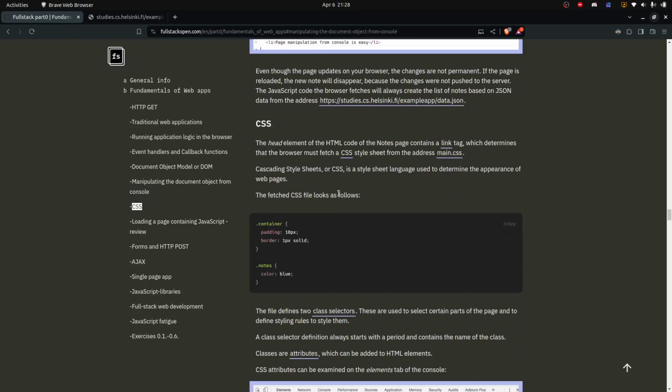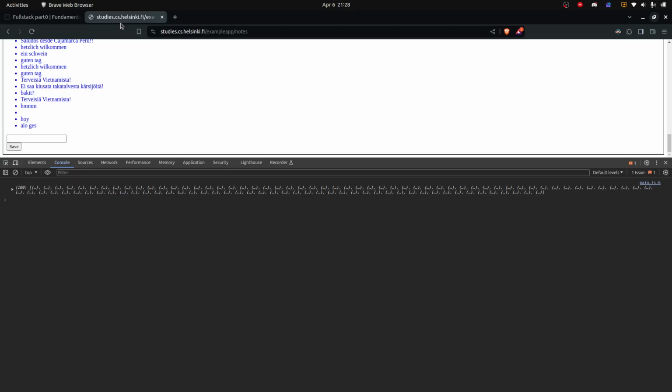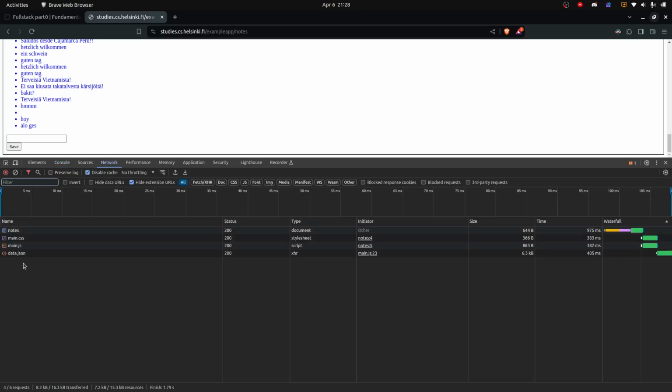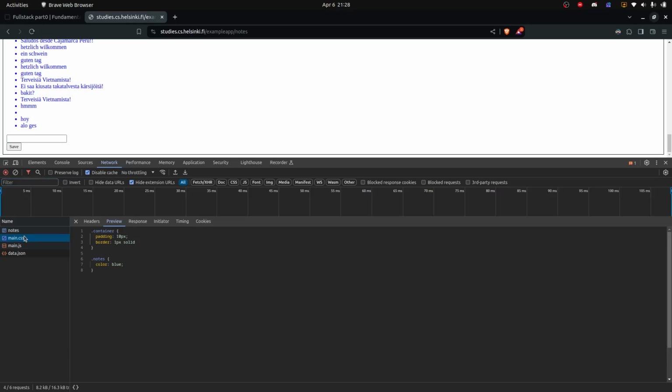CSS. The head element of the HTML code of the notes page contains a link tag which determines the browser must fetch a CSS style sheet from the address main.css. So if we go back to the network tab, here is the main.css. It's quite minimal at the moment. As you can see, there's only 8 lines of code.